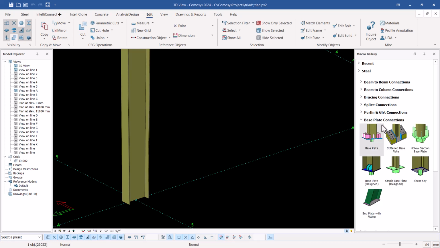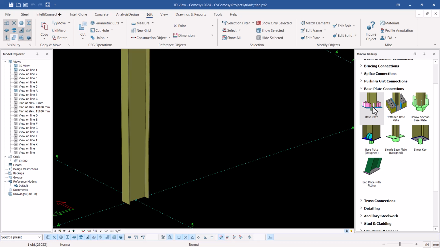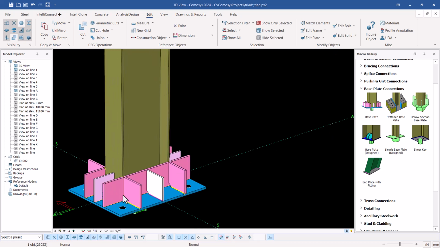So I'll come to base plate connection. I'll pick on the first one here, base plate, pick on that. Then select the column as it is. You can see in the instruction given there. Right click and give it some time to bring that information. Right click and click interrupt to get out of that command.